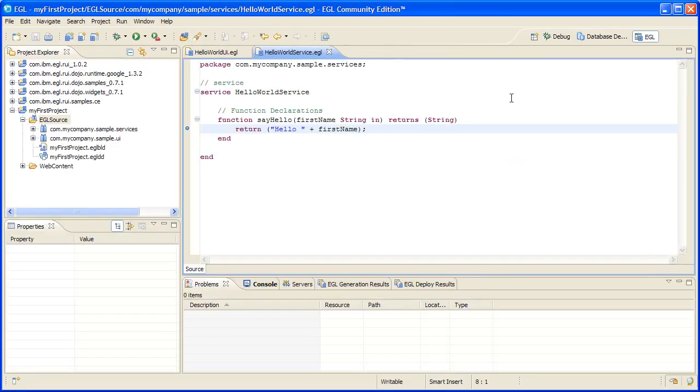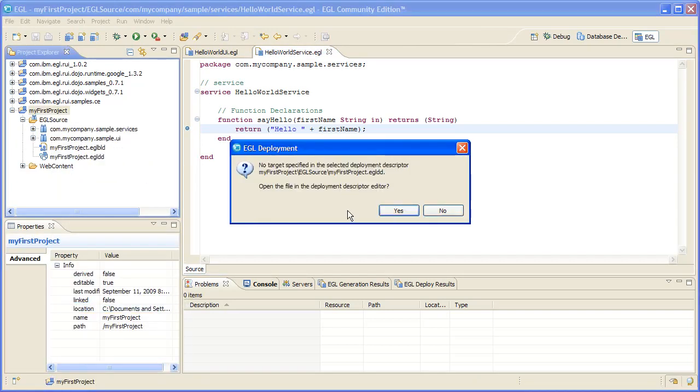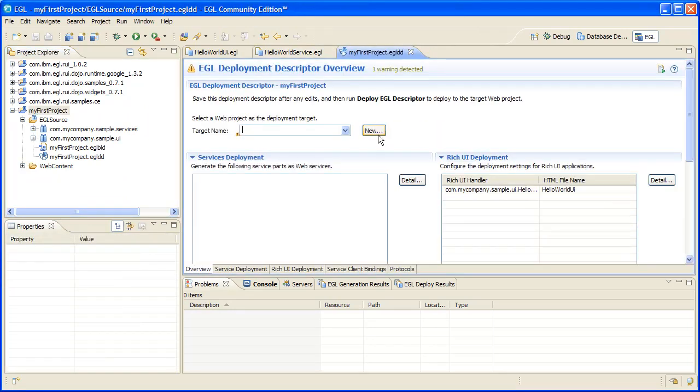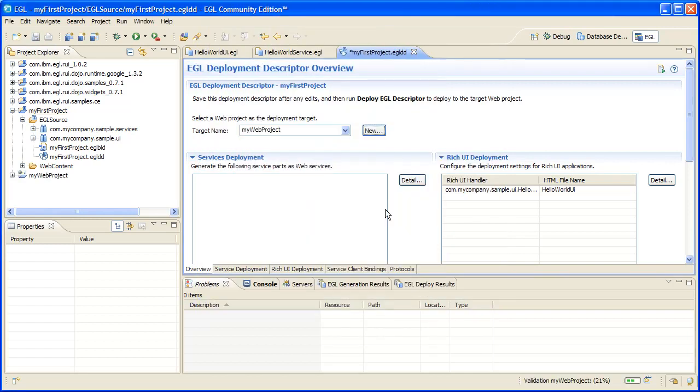So at this point, we've confirmed that we have a running application. What I can do now is I can actually deploy this to a standard Eclipse dynamic web project, which will allow me then to deploy it to an application server like Tomcat. So if I right-click on my project and select Deploy EGL Project, it'll prompt me to create a new target web project. So I'll go ahead and click the New button, give my new deployment project a name, go ahead and select Tomcat 6 as my target runtime and click Finish.